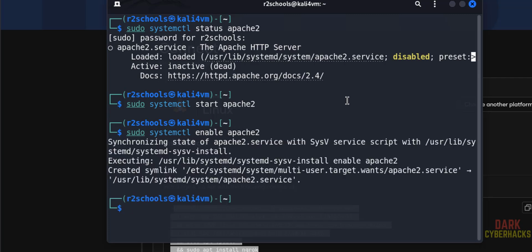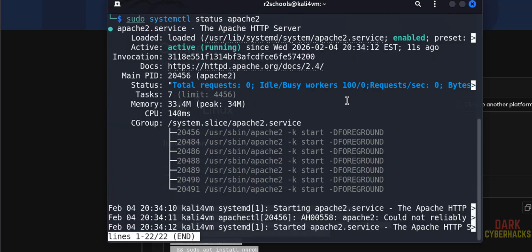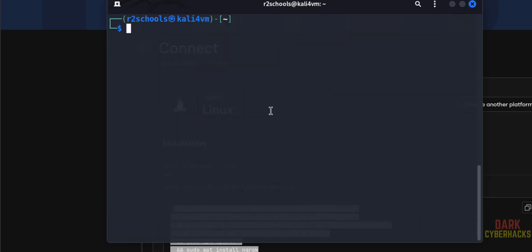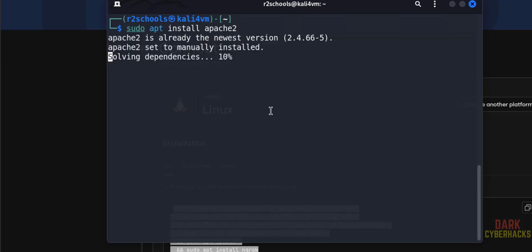Hit enter. Now verify the status. See, Apache server is enabled and it is active and running. We have started it 11 seconds ago. If you don't have Apache web server, run this command: sudo apt install apache2. Hit enter. Okay, this is the command. I have already installed it.